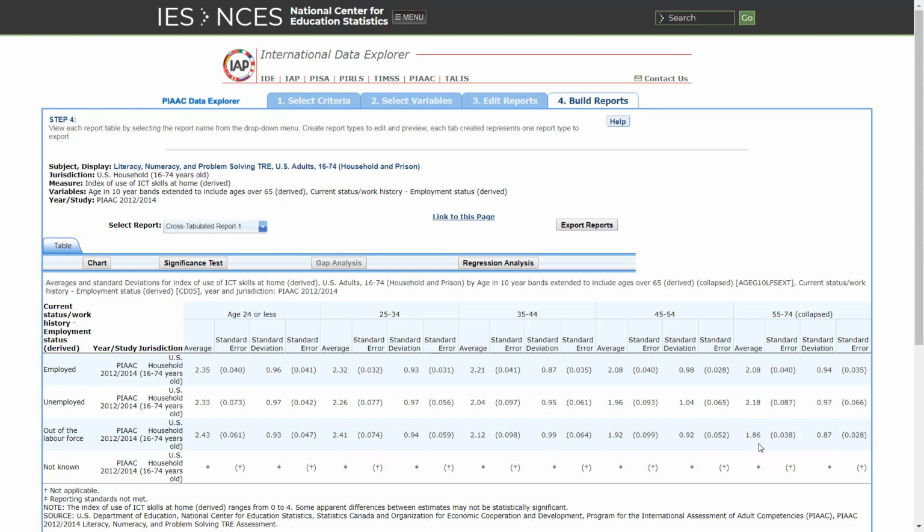But again, we would have to conduct significance testing to know if these are measurable differences, and we could make these kind of statements as actual findings. The standard deviations are 0.94 for employed, 0.97 for unemployed, and 0.87 for out of the labor force, indicating that there is less variation in ICT skill use for the out of the labor force group than for the employed and unemployed.